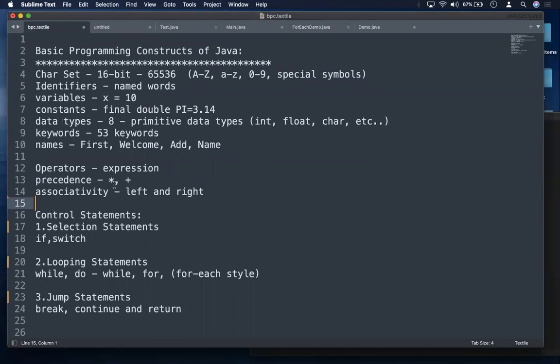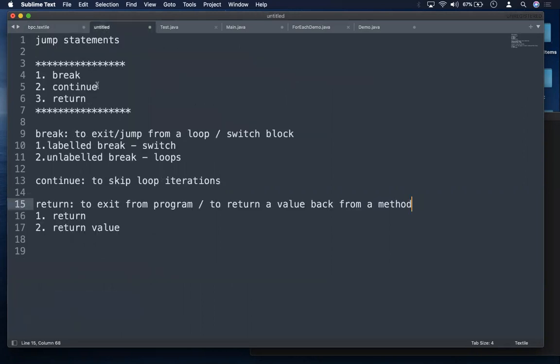So as part of the basic programming constructs of Java, now we have arrived at the last part, that is jump statements. By the name, jump statements will jump from one part of the program to another part. Let's demystify what is break, what is continue, and what is return. These three statements, namely break, continue, and return, are keywords. Break is a keyword, continue is a keyword, return is also a keyword.